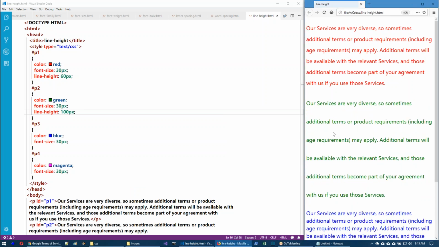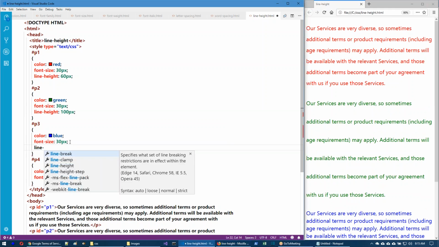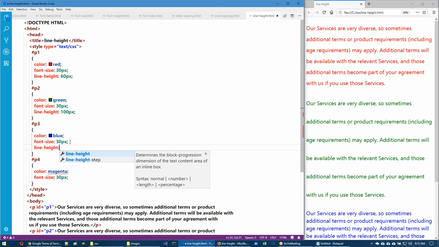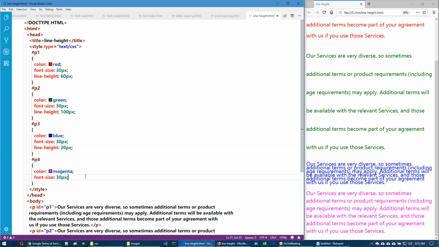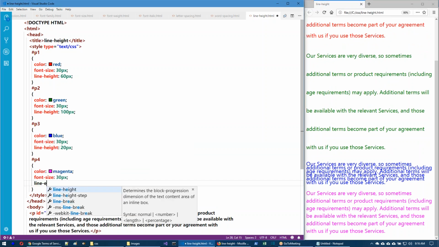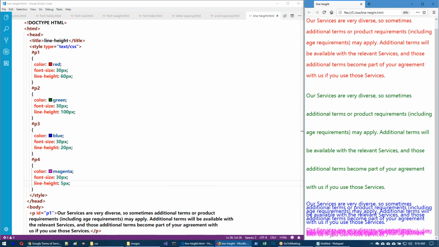100 pixels means even more line height. We can also make it a lower value. For example, instead of negative, I'm giving 20 pixels. Now you can see the lines are overlapping each other, not horizontally, but vertically. For example, 5 pixels means even more overlapping.